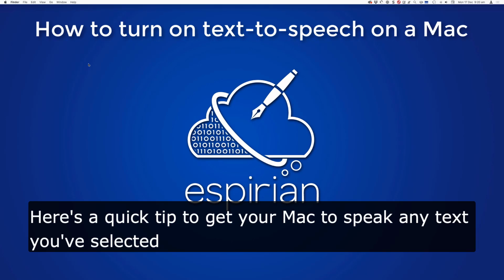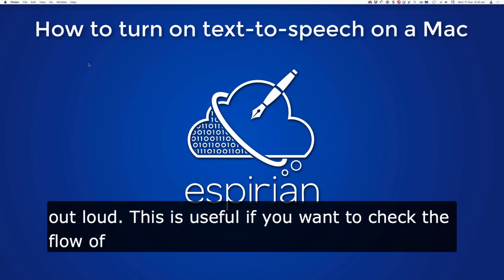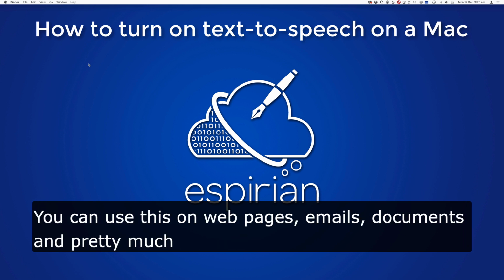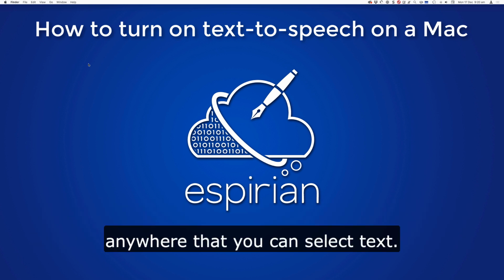Here's a quick tip to get your Mac to speak any text you've selected out loud. This is useful if you want to check the flow of your own writing, or if you simply want to listen to content rather than read it. You can use this on web pages, emails, documents, and pretty much anywhere that you can select text.